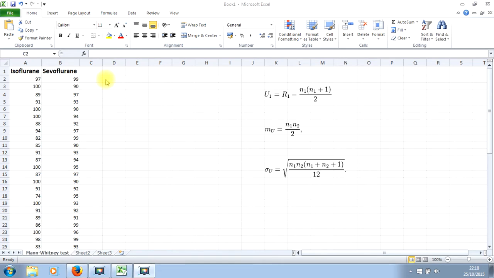Now, it is easy enough to do the Mann Whitney U test in Excel, but it does take a few calculations. There are three equations here, which I've simply copied over from Wikipedia. This is the equation for the statistic, and I'll explain to you how it works. Okay, so we start off. We have our initial data.